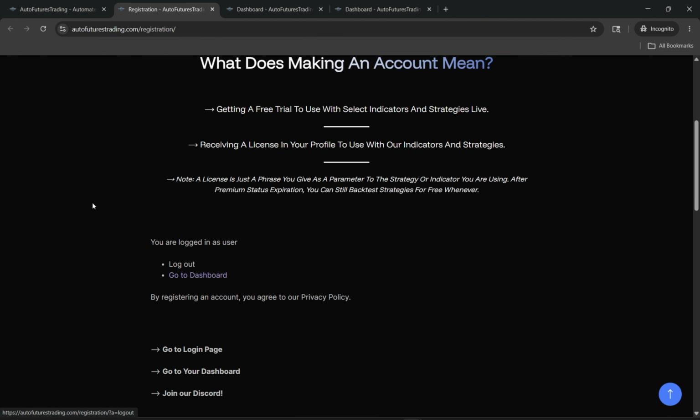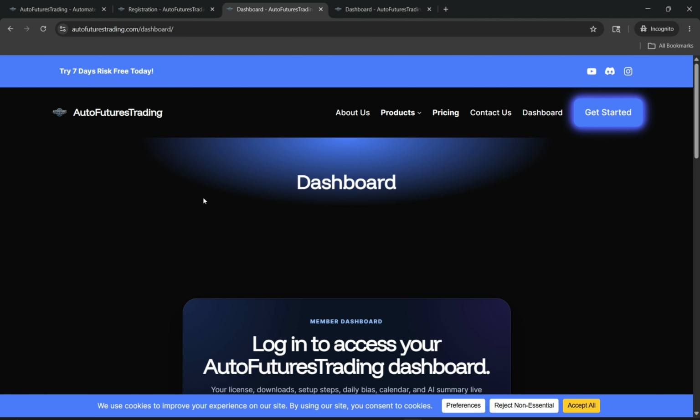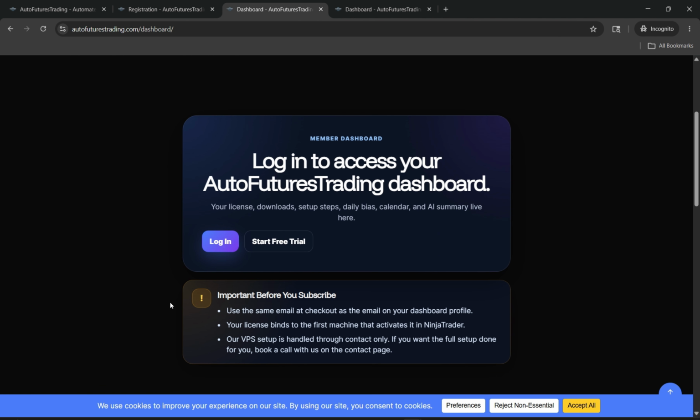So you can see here, you go to your dashboard. If you're not logged in, this is what you'll see. We'll go over this note too, it's very important. You have to use the same email at checkout as the email used on your dashboard, the one that you used to sign up with. That's how it can connect what you subscribe to with your account.